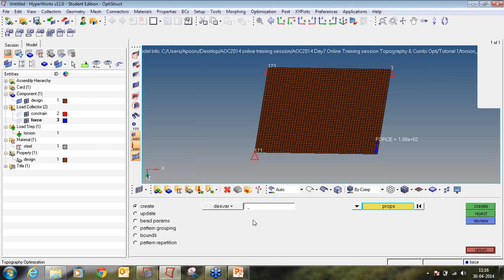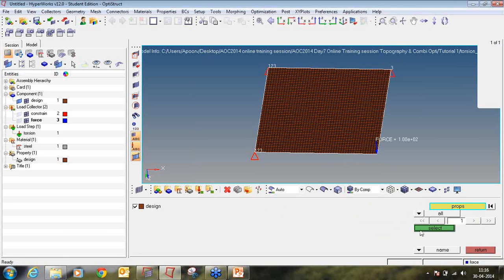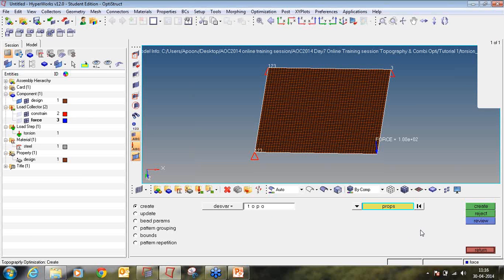Enter the design variable name, let's suppose topo. Select the property which you want to take in the design space. As I have only one property, I'll select that. And click on create. So my design variable is created now, as you can see. So a topography design space topo has been created. All elements organized in the design component collector are now included in the design space.